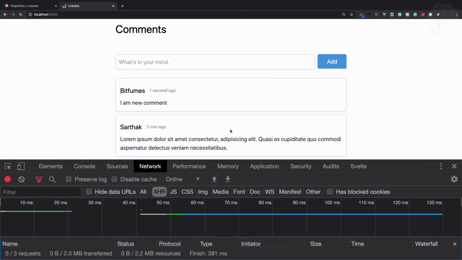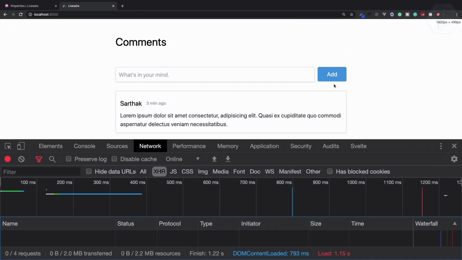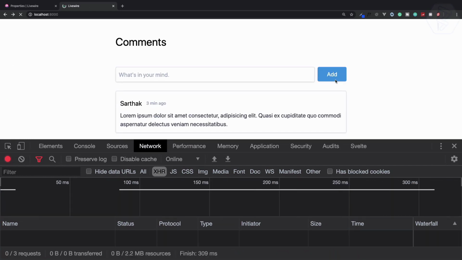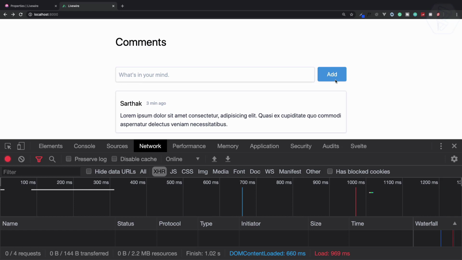Let's see what's going to happen. I'm not writing anything and I click on add, but it has refreshed the page. It has actually submitted the form. We need to prevent the submission because we are calling with an ajax request.